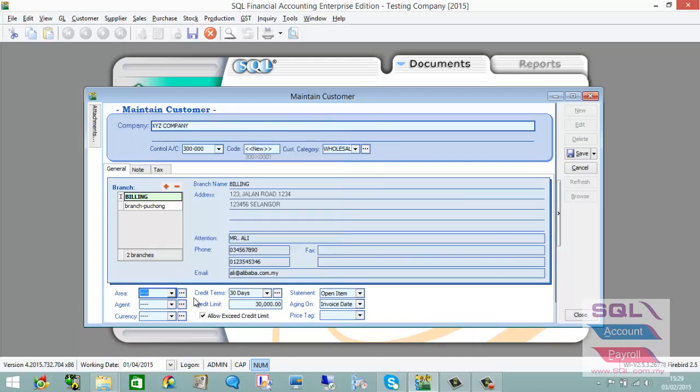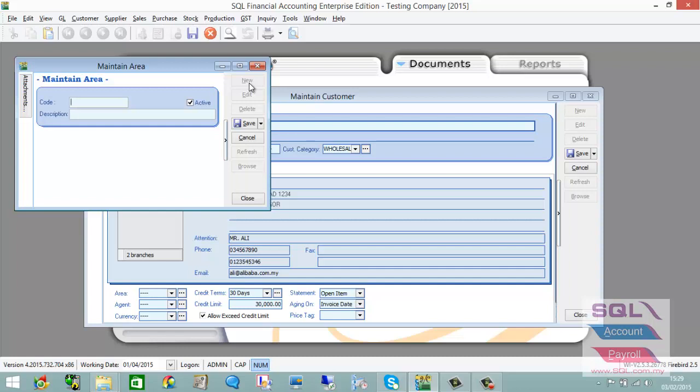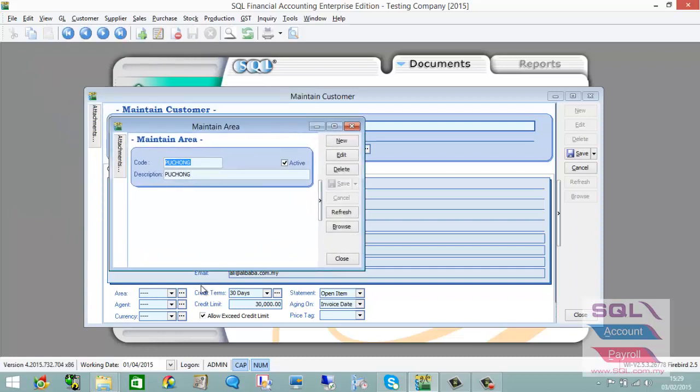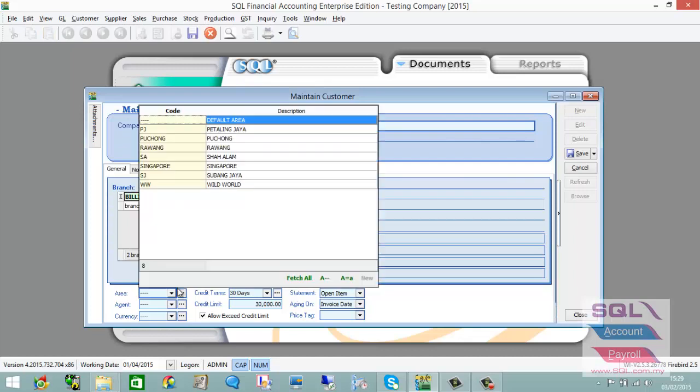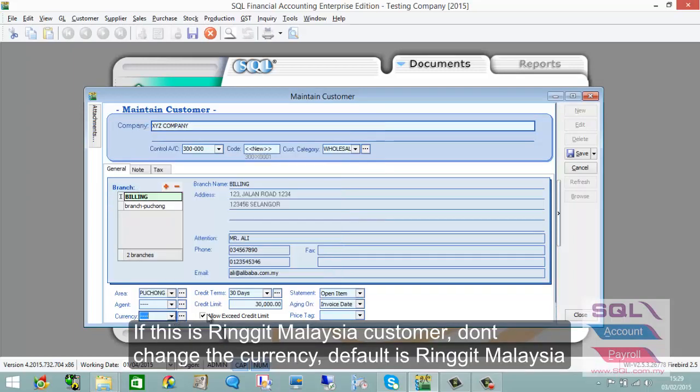Alright, there you go. Further to other details, you can add an area. If you don't see any areas, by design the system will give you a default account. You can of course add, for example, an area, or using your zip code or postcode is also allowable. If you do that, then you would have a new area called Puchong, and of course sales agent and currency.